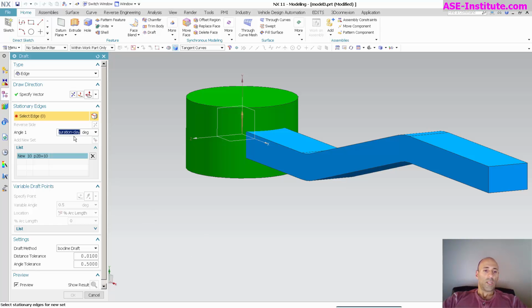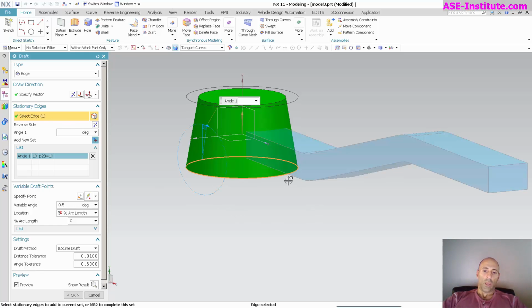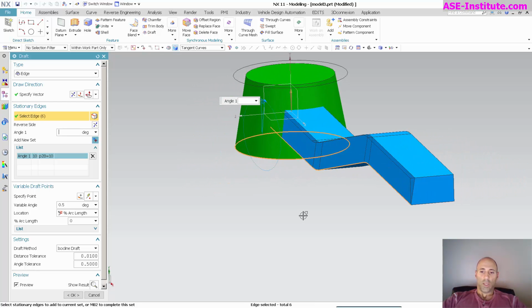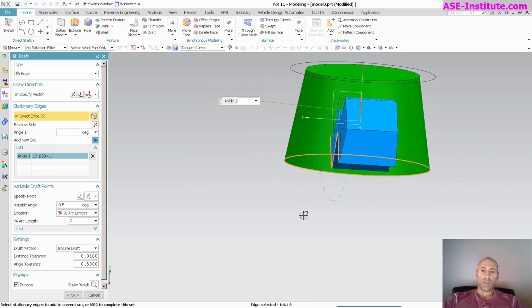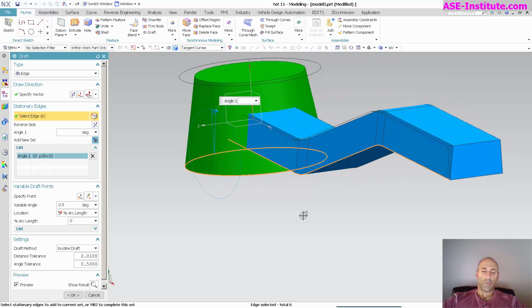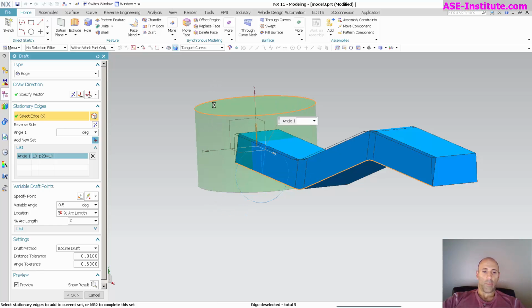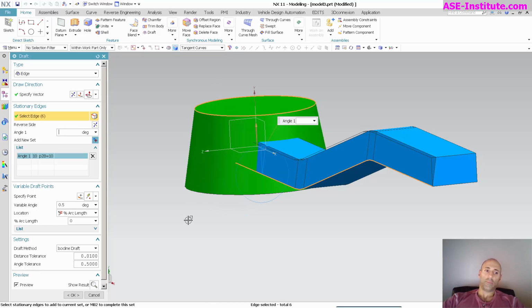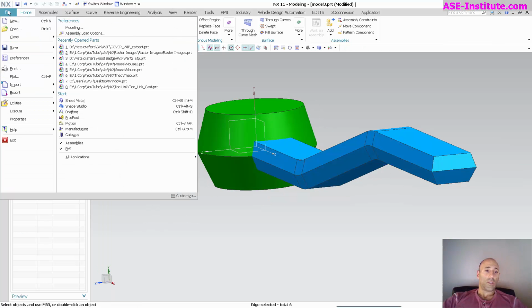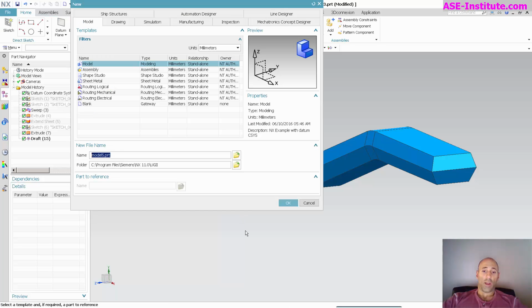So with this, I'm going to come in and specify my edges. Let me pick my edge here and pick this edge over here. And as you can see, it's drafting based off of that edge. If I were to deselect this edge and then pick the top edge, you'll notice in this case it's adding material.